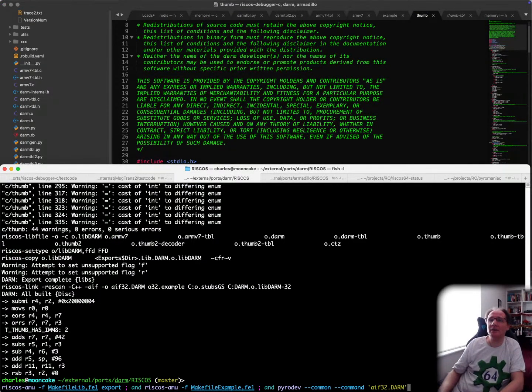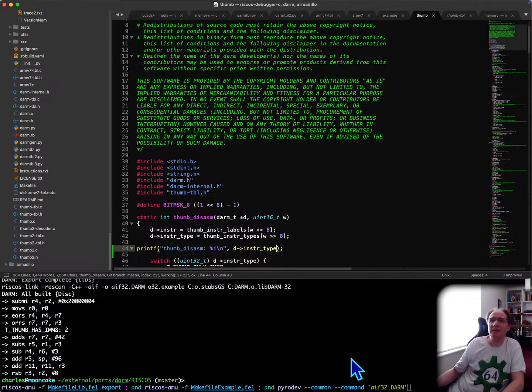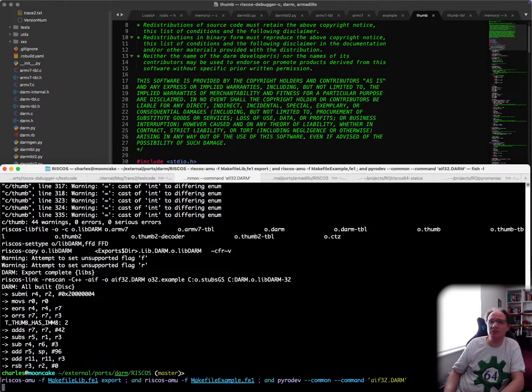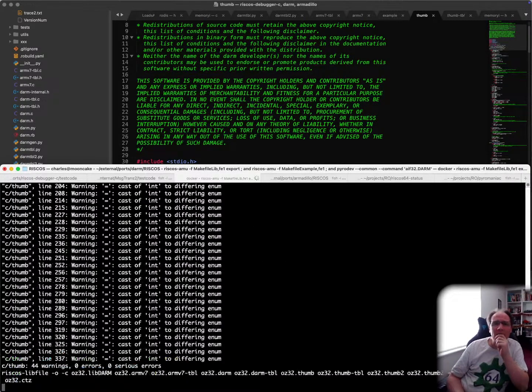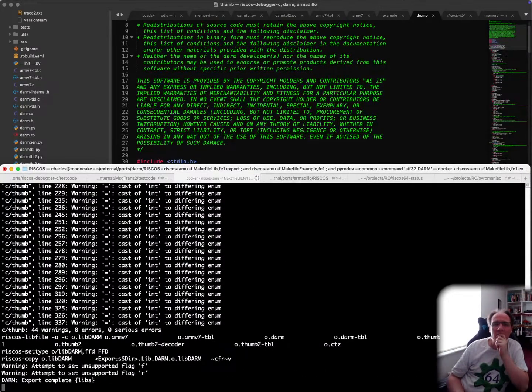Build that and run it, and then yeah, that's going to tell me what the instruction type is. Because clearly I'm getting something that I'm not expecting there. There's an odd encoding that I'm not sure about.